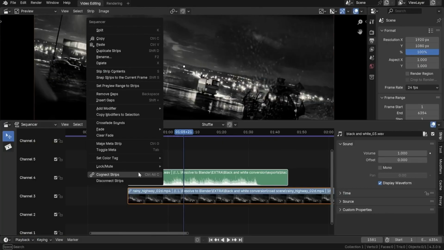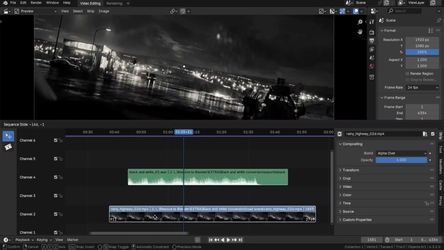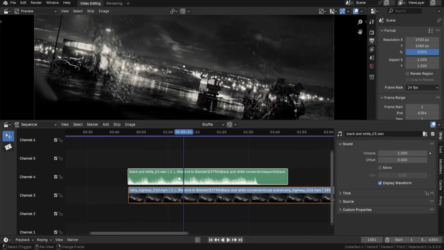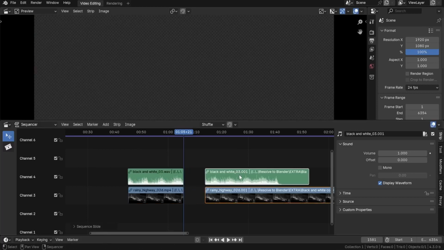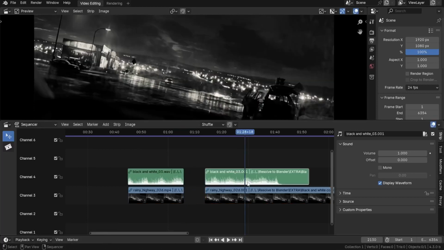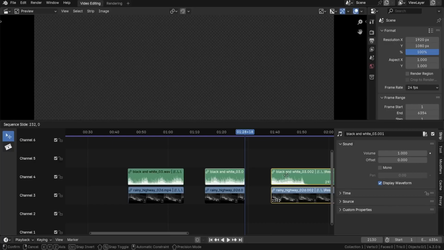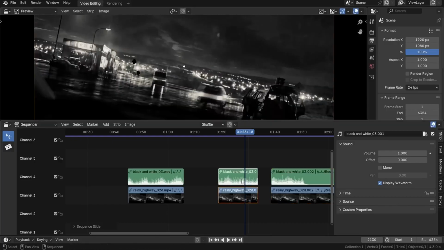There's now an easy way to connect and disconnect strips. You can see if a strip is linked with this little chain link icon. When moving one connected strip, the rest of the connected strips will move along with it. Or when performing other actions such as splitting the strips. Basically, it makes this kind of process more streamlined and faster.